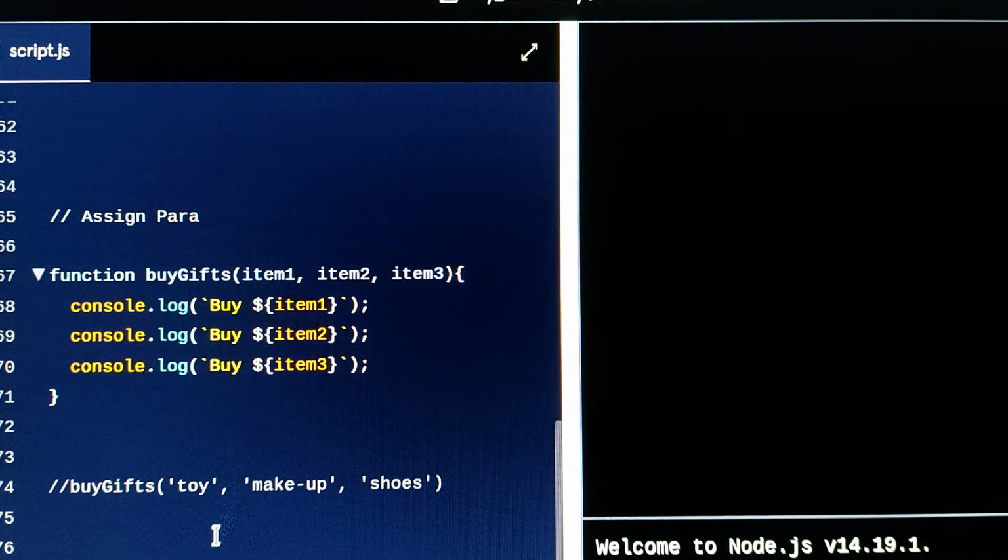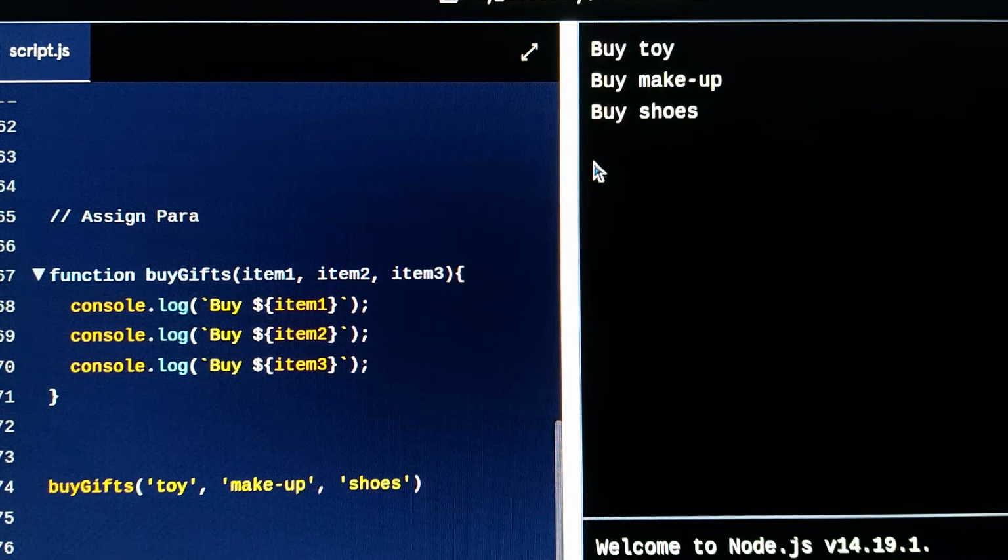Now, if I call this function, I can make my own parameters down here. I can change the parameters inside as we did previously. So if I run this, it will say buy toy. Let's change it to toys. Buy toys, buy makeup, buy shoes. Because when I've called the function, I've told the function what I want each item to be.